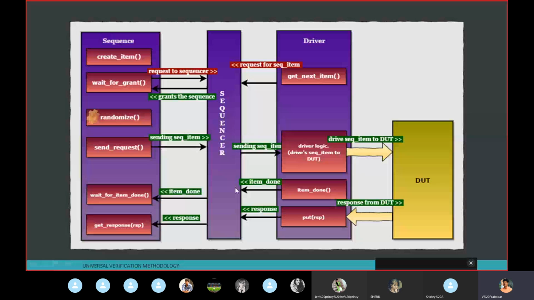Then item_done will be sent to the sequencer, and the first process is finished. Then it will send the item done to the sequence. In the sequence there is a method wait_for_item_done. Once it is done, it will go to the next. If you have a next iteration, it will go to the next iteration, or it will come out from this task body.